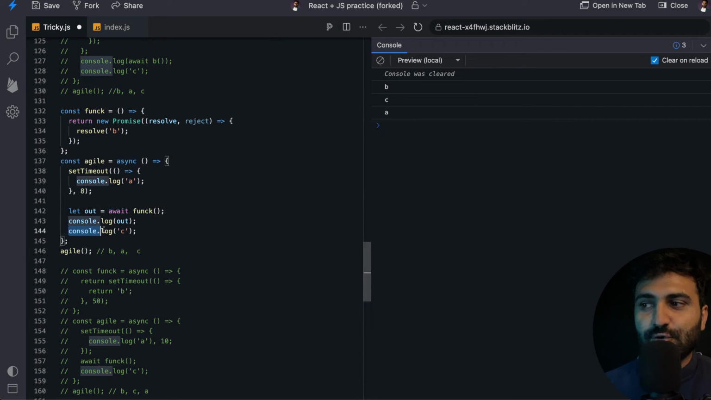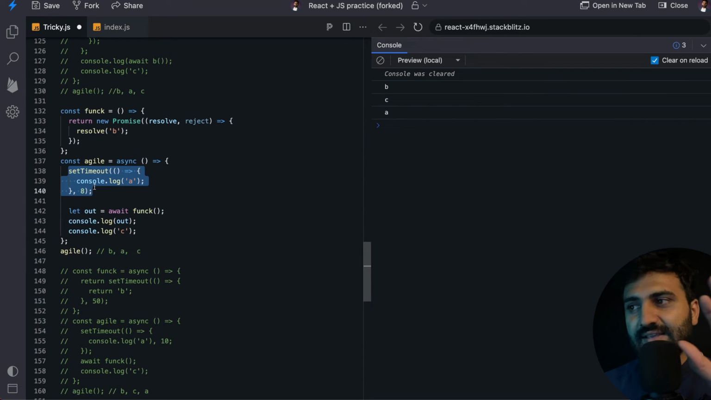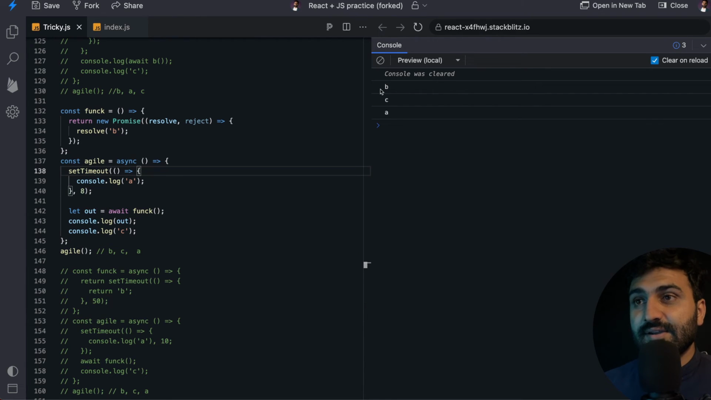So await has just vanished. Now C will go into the call stack, because the call stack is empty after execution of this function, and this set timeout is residing in the timer API. So the call stack is now empty, and C will go into the call stack and be printed out on the console. Then whenever the set timeout completes its time, A will be printed out on the console. So let me save it, and here you can see the output.